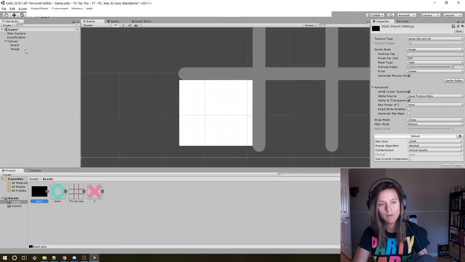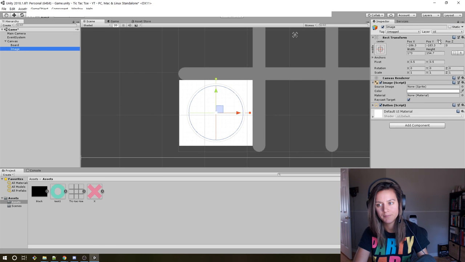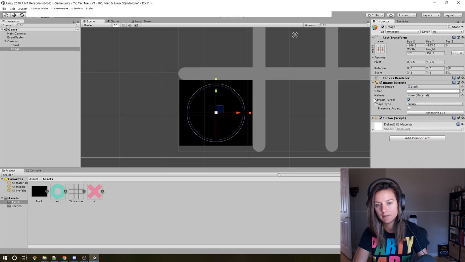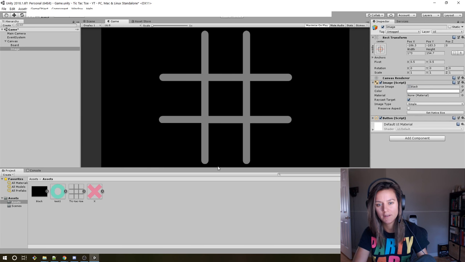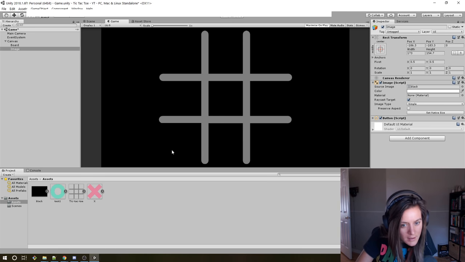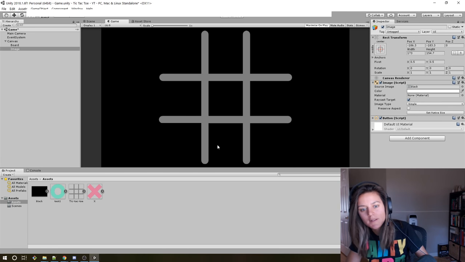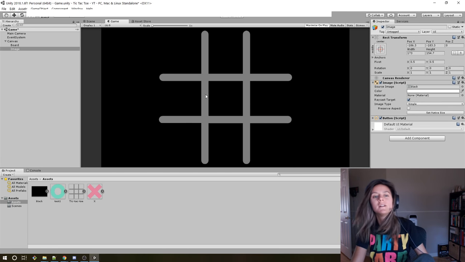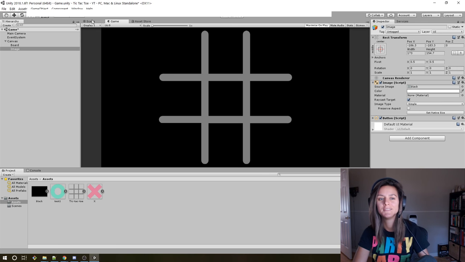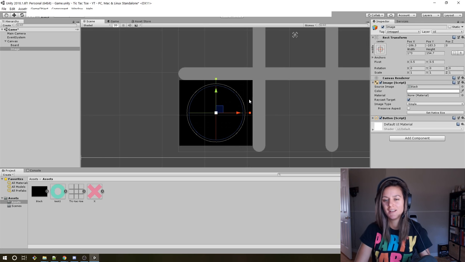Okay, so I want this image to be black. Boom! So that when you look at the game, you can't see it. Oh, wait, can you? Is it the same black? No, it's not. Okay. Yes, that's how I look at things.